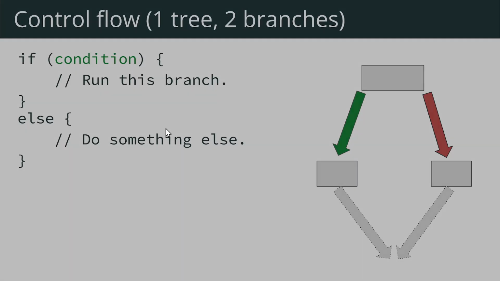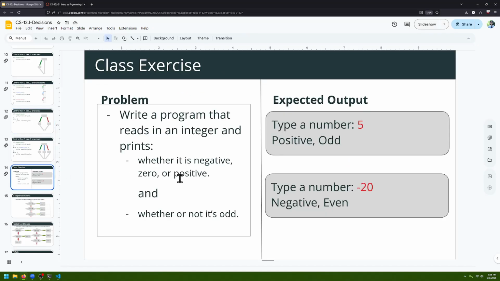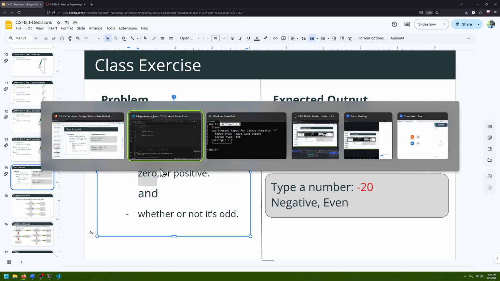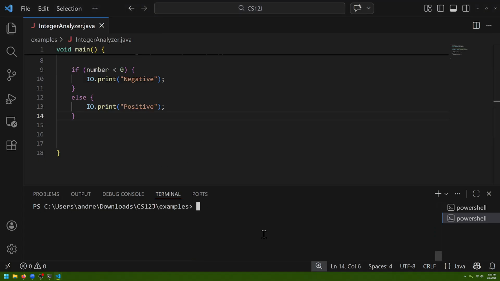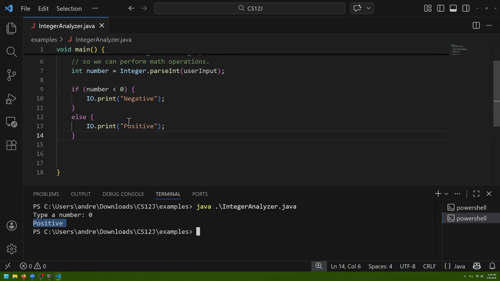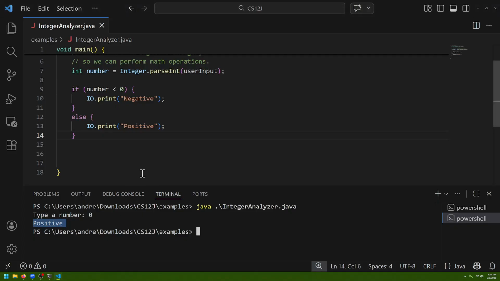Let's go ahead and modify this a bit to include the 0. Right now, all we did is negative or positive. So let's go ahead and implement this 0 case. Because currently, if I were to type in 0 here, and then enter, it prints positive. In this class exercise, we're considering 0 to be neither of them. So it should have printed 0 instead of negative or positive.